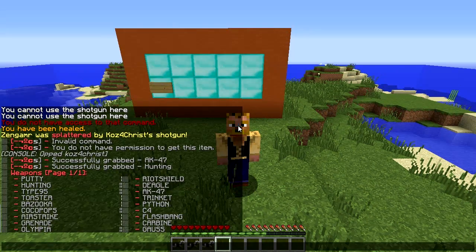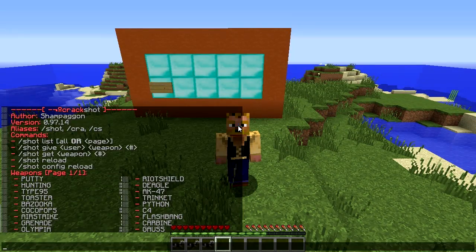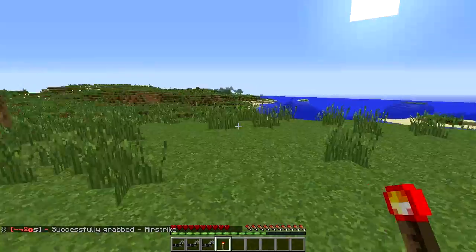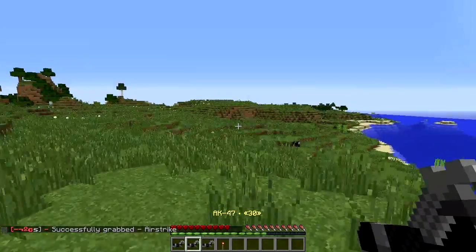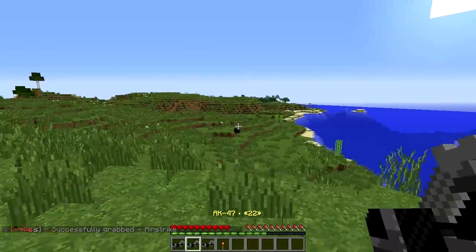So what you want to do to get started, some of the commands in game is you just do /shot, and you can do /shot list, and then you can do /shot get, and then whatever weapon that you want. So I'm going to try, this one's kind of fun, airstrike. This is so cool. Just to show you guys some of the flexibility of this. So I got an AK-47 and we can shoot and it hits me back. We can even hit regular mobs.